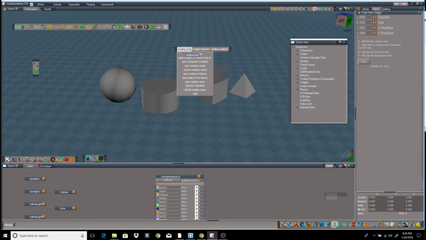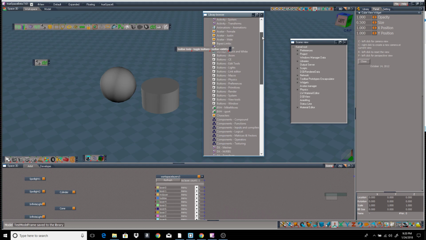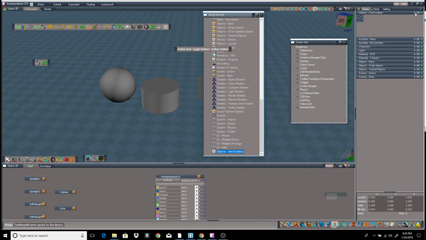Okay, to permanently save a toolbar, we have this Save Toolbar to Library. I just click that and run through the same process again, and that'll save it to the library as indicated here in the status line below. And if I open up the library browser, under Objects, User Toolbars, I'll change that so I can read it, and that shows this right there. So now that can be backed up or moved to another computer or shared with other people.